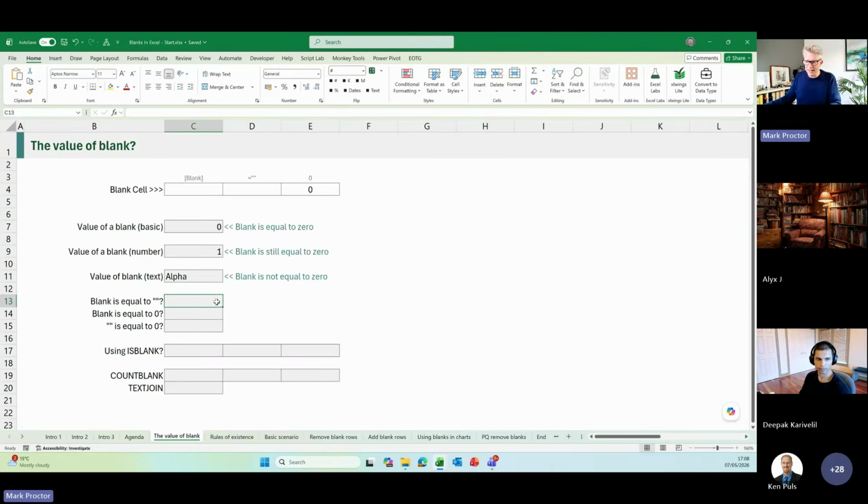So is a blank equal to an empty text string? Well, if we check our blank and check, is it equal to an empty text string?